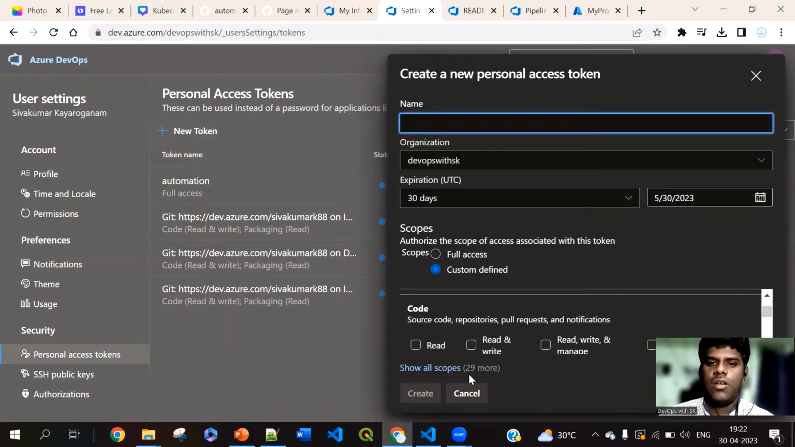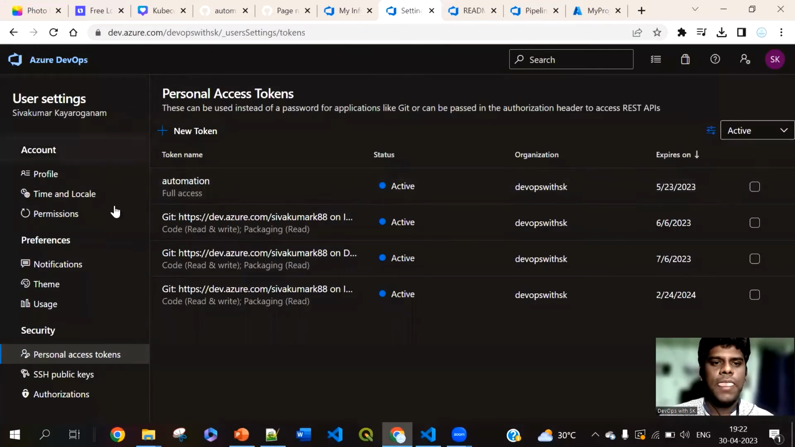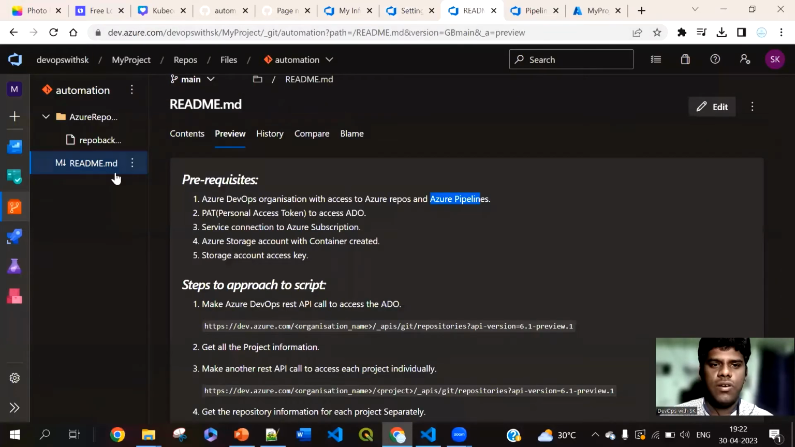Okay. So I have already created the PAT token, I mean the personal access token. So that is our other prerequisite. So this token will help us to access the Azure DevOps organization using the REST API calls. Okay. The third is a service connection to the Azure subscription. So once we have taken the backup, we are going to upload the backup to the Azure Storage account. So for that, the Azure DevOps pipelines need to access the Azure subscription, which has the Azure Storage account. So for that, we need to establish a connection, right? So we need a service connection.